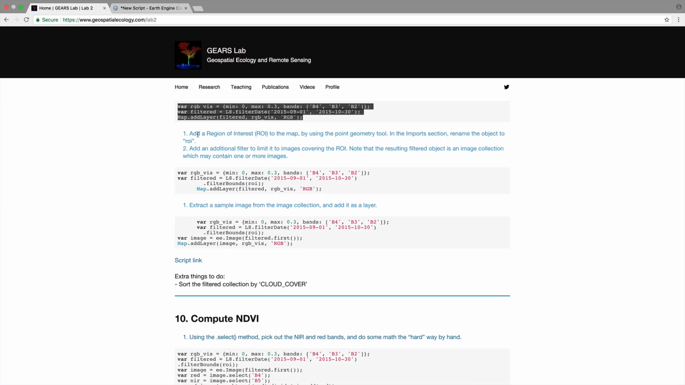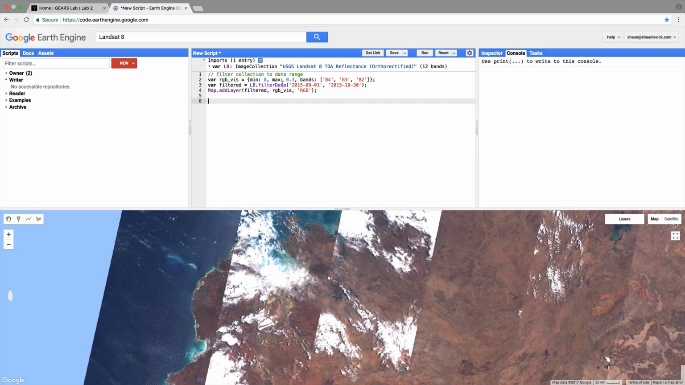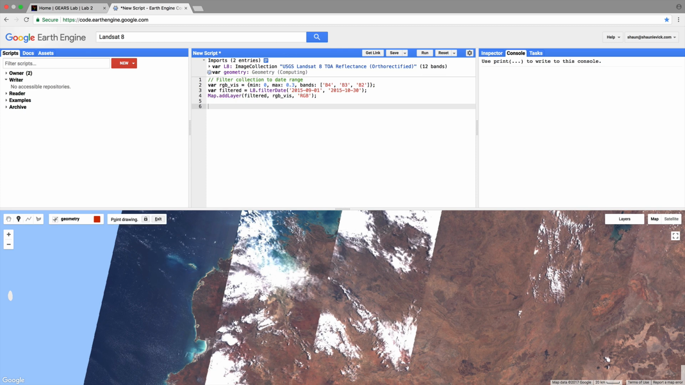So let's add a region of interest using the point geometry tool in the import section, renaming the object to ROI. This will allow us to filter by bounds in a later step. So far we've used filter date, which allows us to vary our search according to a date range. Now we're going to use the teardrop geometry to add a point of interest, and we're going to rename that geometry ROI, which stands for region of interest.